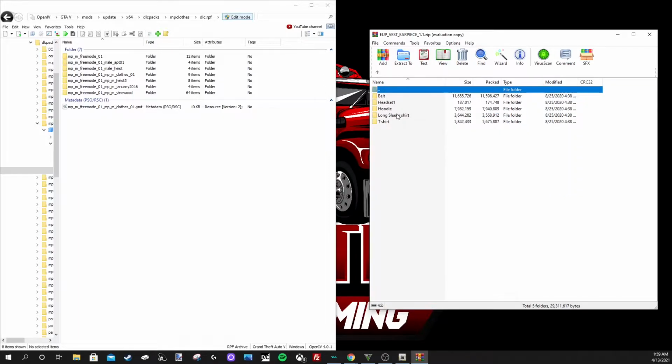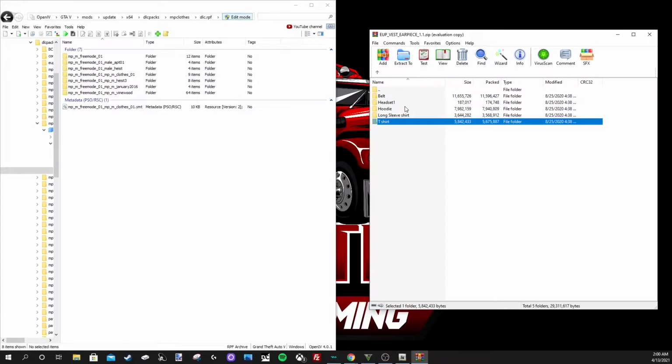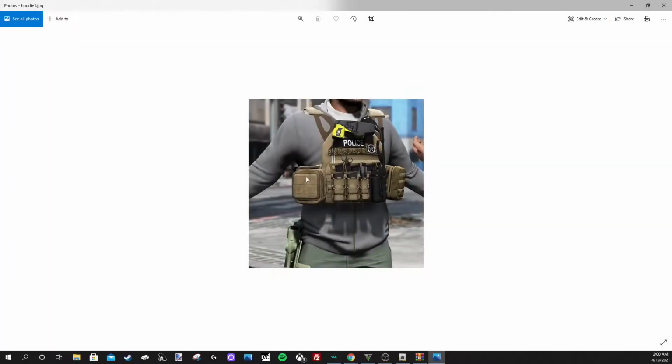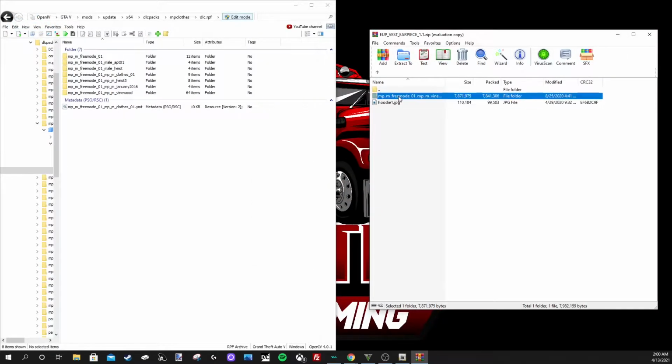I have the hoodie, long sleeve, and the t-shirt installed. So what we're going to do is click on the hoodie, and you can take a look at it and see what it looks like. That's what the hoodie looks like. What you're going to do is grab this mp_freemode folder, drag it, and drop it into your OpenIV.